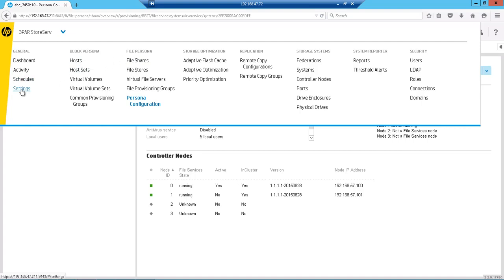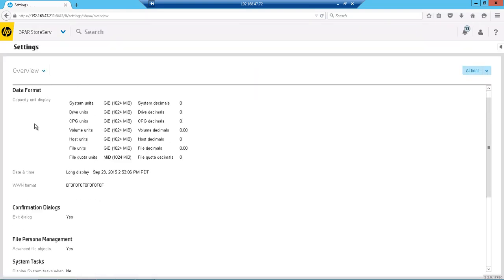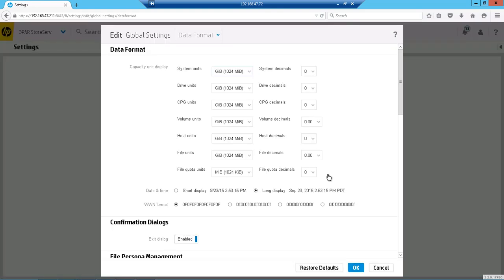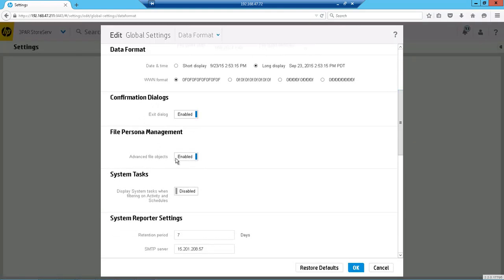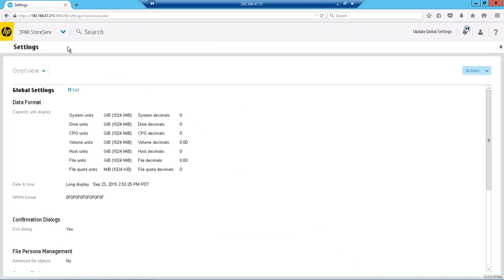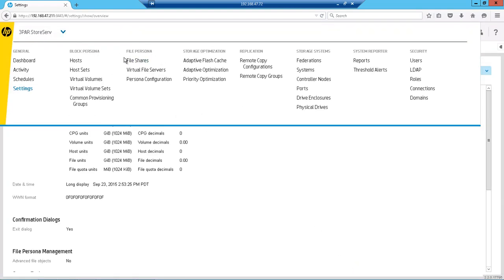If you want, you can go into settings, and you can actually simplify that by going into the file persona management. You can edit that to say disabled, which means all the advanced options are going to be disabled. So I'm going to say OK now. And if you go back to the mega menu, you'll only see 3 of the layers, which is the configuration, the file servers, and the file share. All the other layers in between, specifically the file provisioning group and the file store, will be automatically created when you go through these steps.